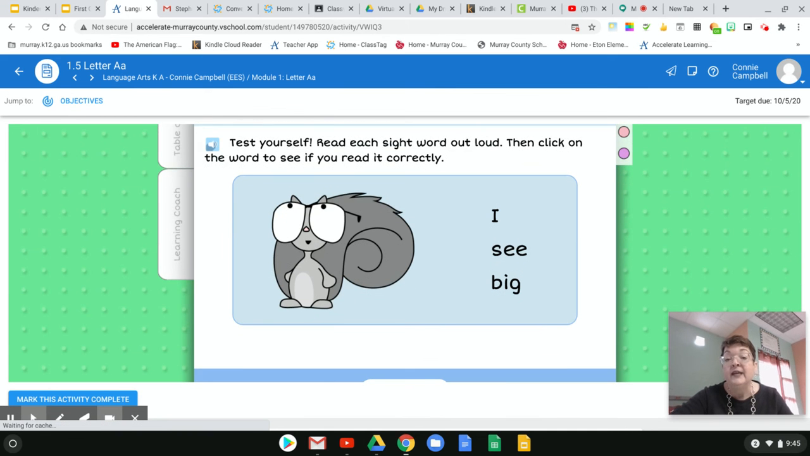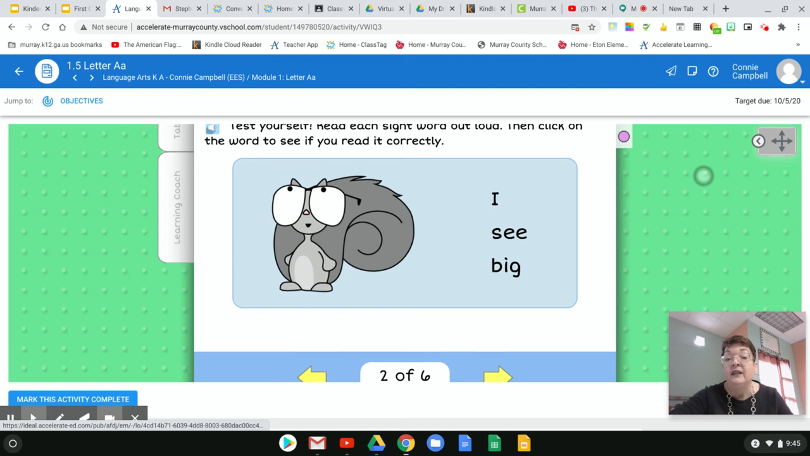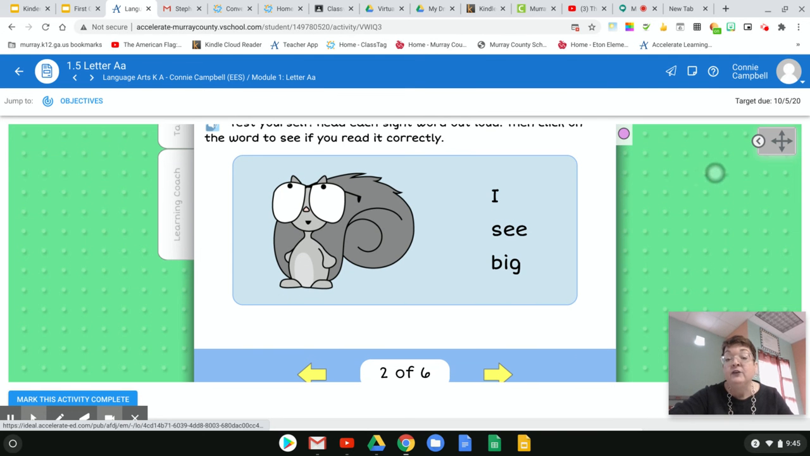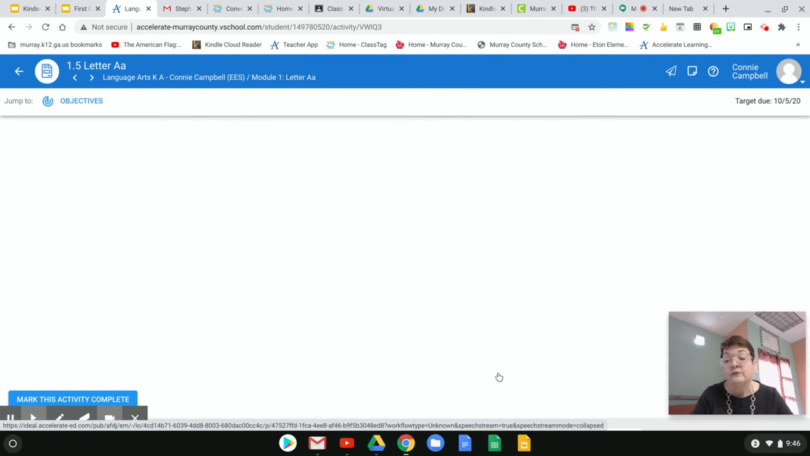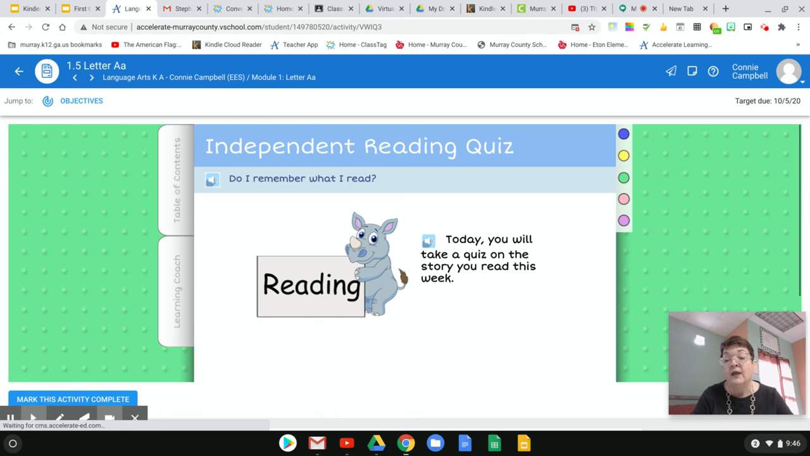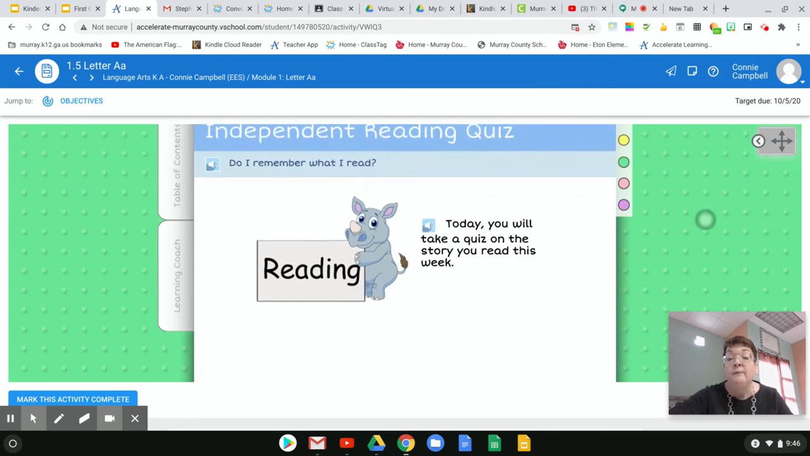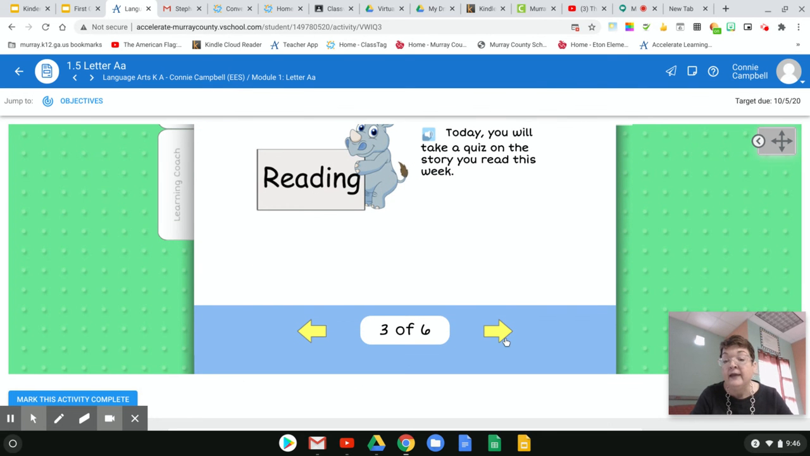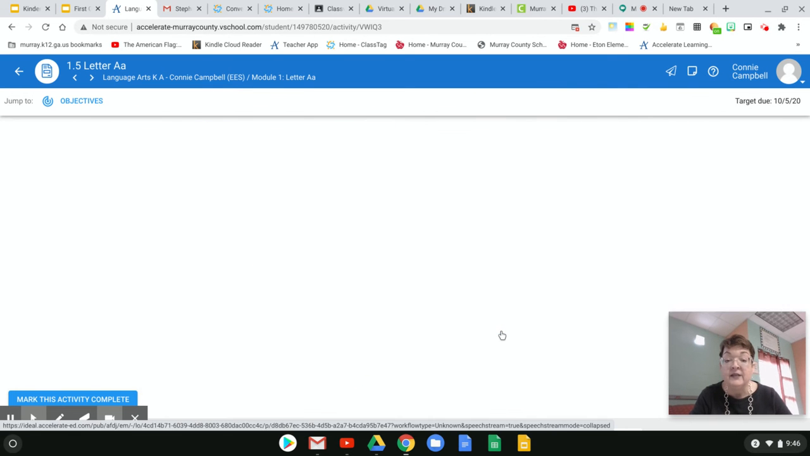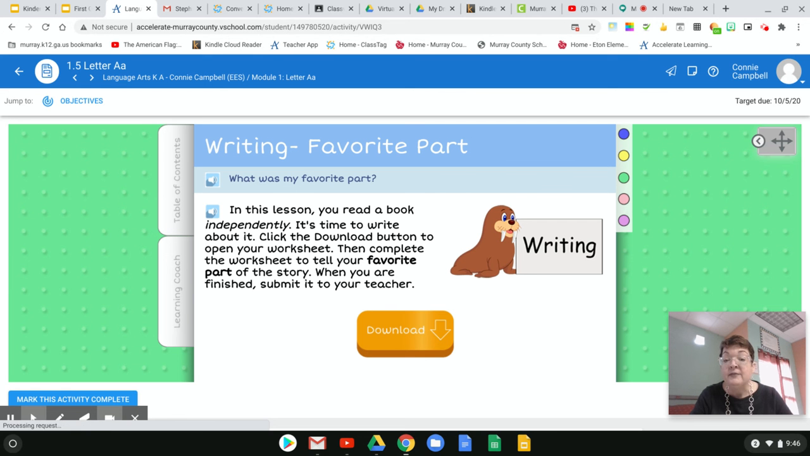Test yourself and read each sight word out loud and then click on the word to see if you read it correctly. Today you'll take a quiz on the story that you read this week. Do I remember what I read? Now don't panic. This is the beginning of the year and this will be something that they can do. And you will always have the option of redoing something if you need to.